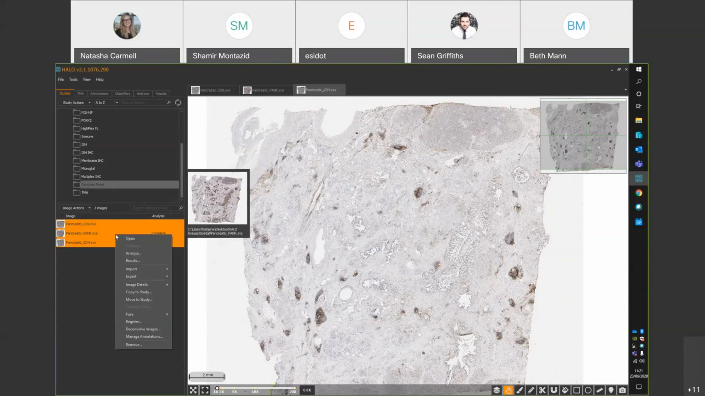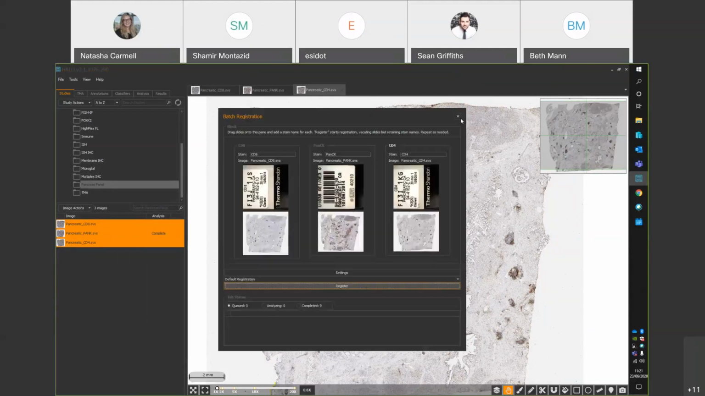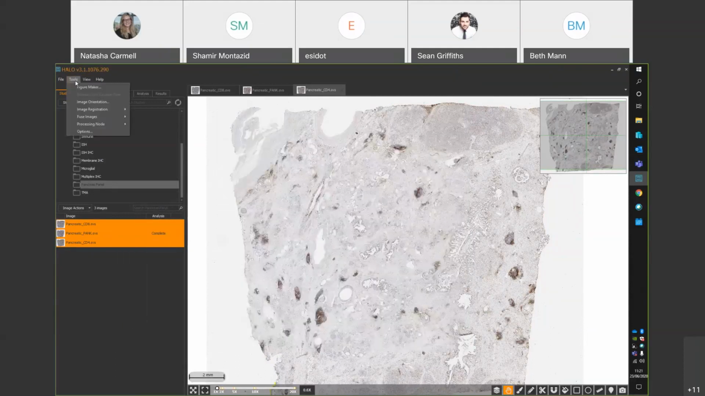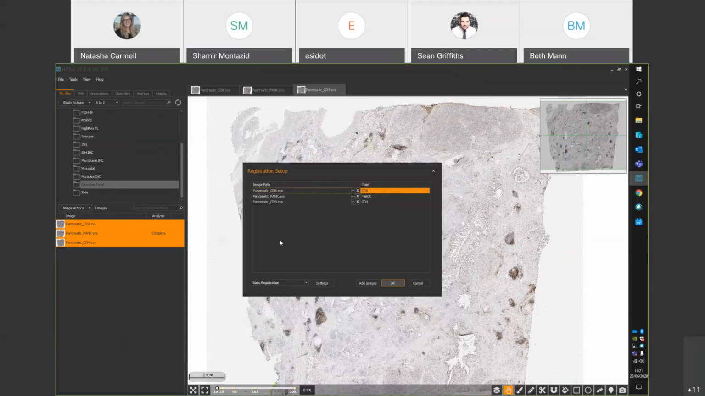So you have different options with regards to registration. You can either select the images, right click and go to register, or you can come to Tools, Image Registration, New Registration, and then you've got the option to register the images here. Going to Tools and selecting Image Registration here means we have to wait for this registration to complete before we can queue up the next one.